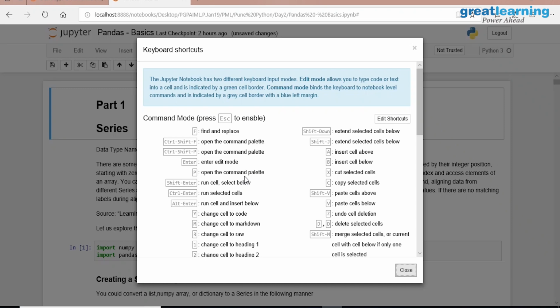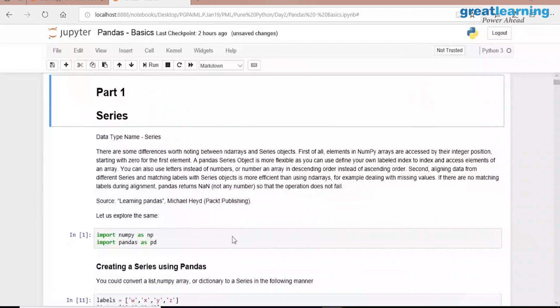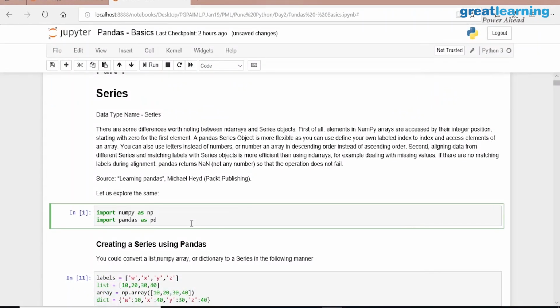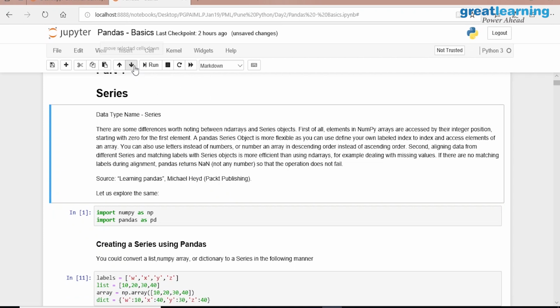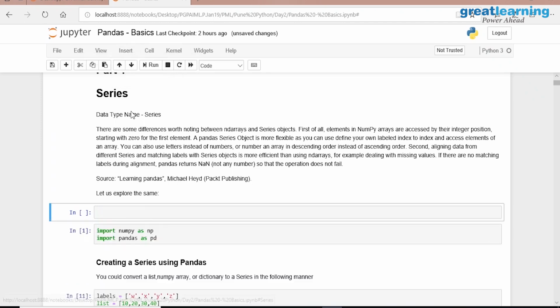Similarly, if you want to insert a cell, for example, I am here and I want to insert a cell. How can I insert a cell? You go to Insert, where you can say insert cell above or cell below. For example, cell above says it inserted a cell. Where am I now? Here, right? So if I want to insert one more cell, insert cell below.